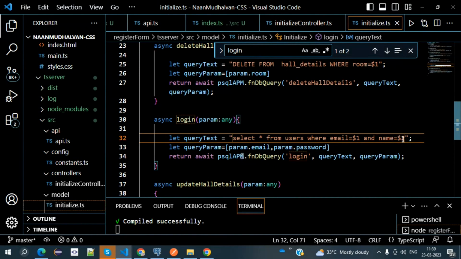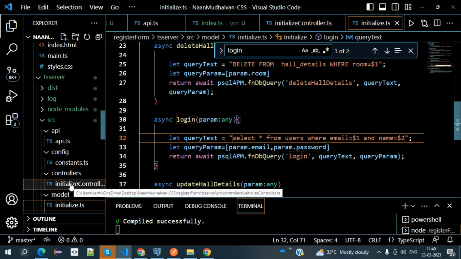Meaning of that is what? If the email is there and the name is there, and at least one row count is there, if the row count is greater than 0, then it is present in the table. If it is less than 0, then the particular row is not present. Meaning of that is it is not a valid user ID and password. This is what we are going to do. So here the email ID as well as the password check has been done, and this will move back to my initialized controller.